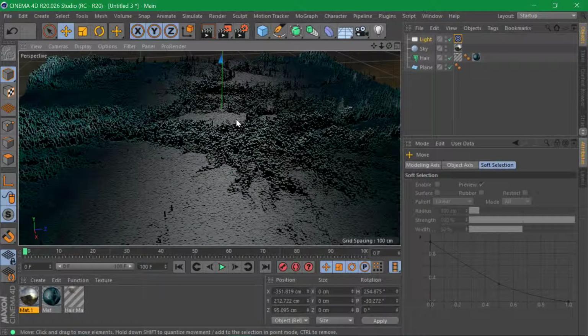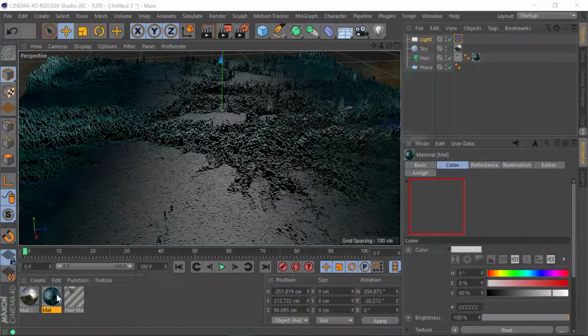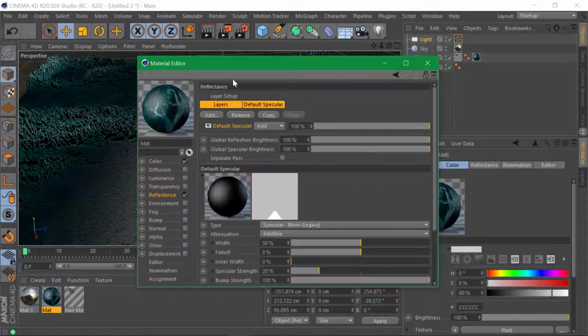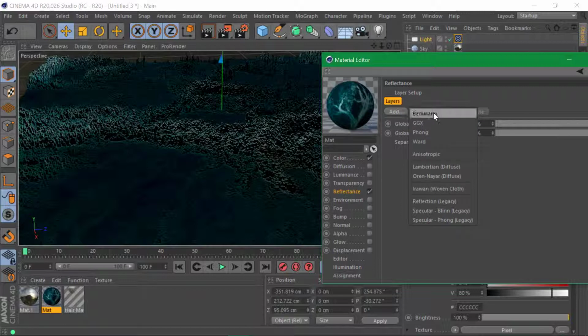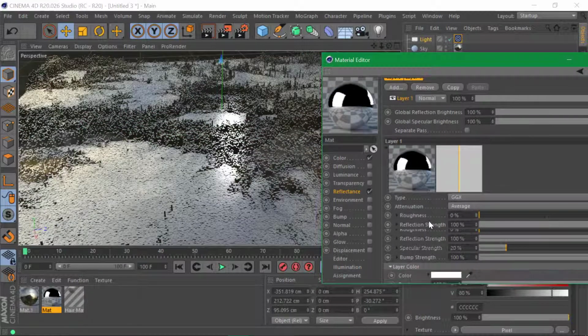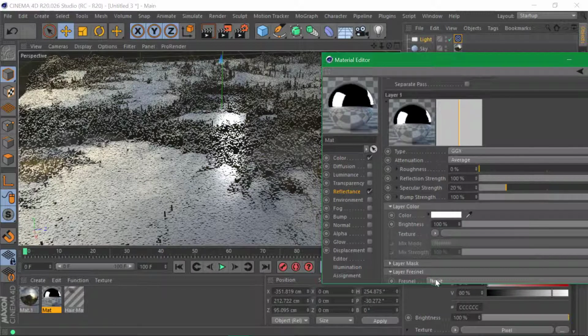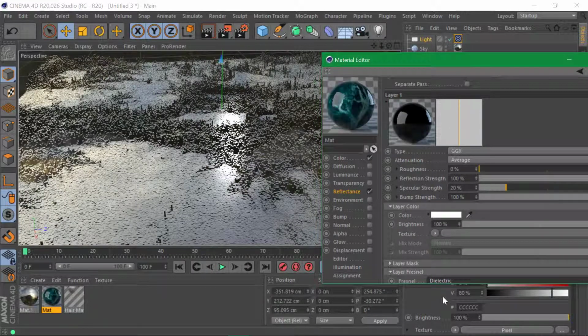But this reflection sucks. Remember, when we use reflectance, either don't use it at all, or use GGX and a Fresnel. And this is what we are going to do. I will go into the material that I used for the projection. I will go to the reflectance, and I get rid of the default specular because that one sucks. Then I will go to Add, and I will use a GGX reflection. Okay. And I know that I want it to have a Fresnel, so layer Fresnel and dielectric.